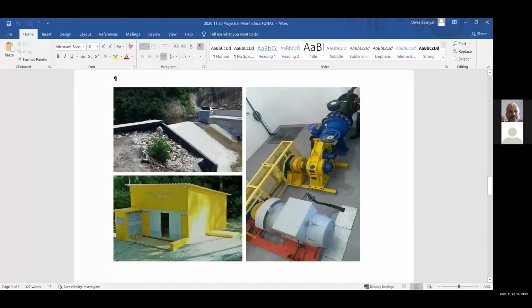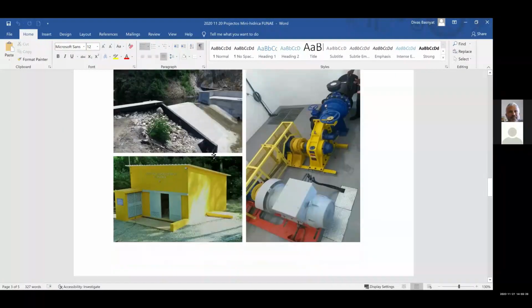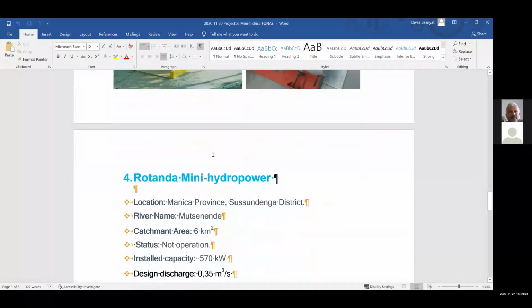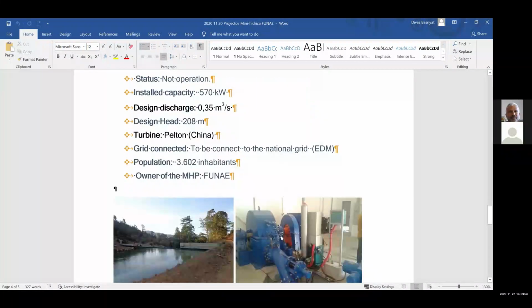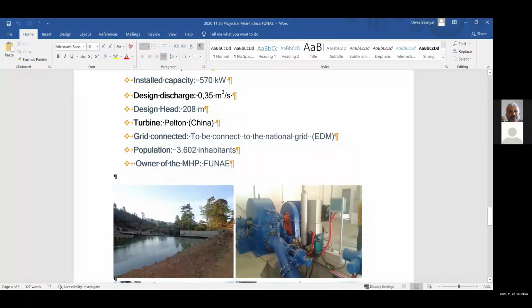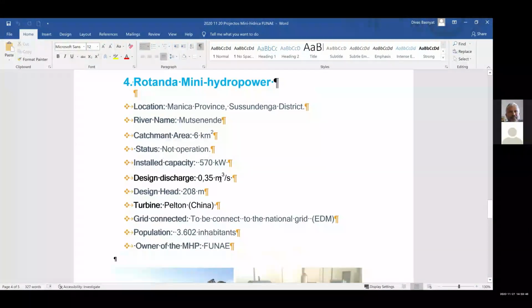It looks like there is a spillway here from either the forebay or the other structure, and this is the rotunda. This is now going to be connected to the national grid. If you connect to the national grid, then when you have extra power, you can give it to the national grid, and when you need power, you can take it. The catchment area of 6 square kilometers might be small, but we can check this.